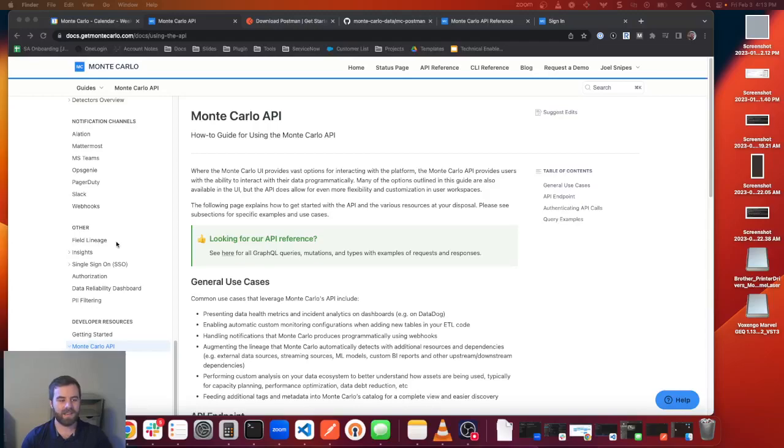Hi, today I'd like to introduce the Monte Carlo GraphQL API in our Postman collection. You might be interested in learning about our API because you want to automate a workflow using a script, do some reporting around our custom insight reports, build an integration to an external system, or troubleshoot an issue you're having.